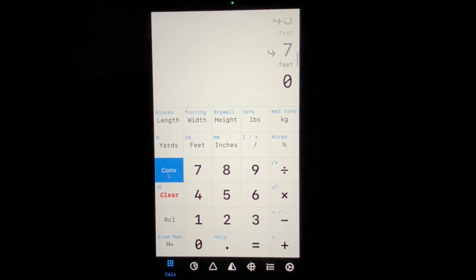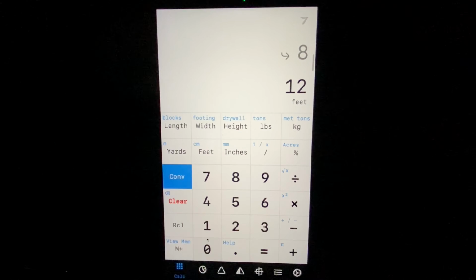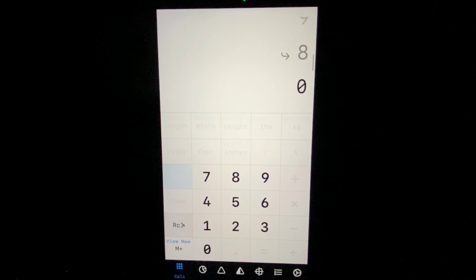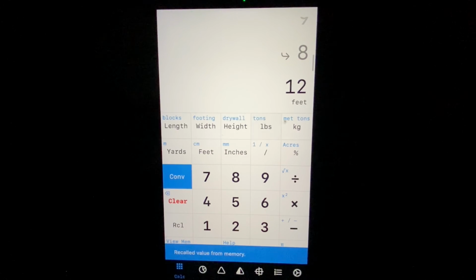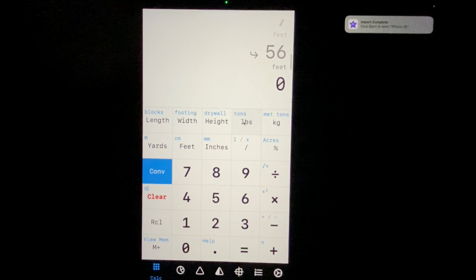And you can also save any value that you enter in the memory. For example, if I enter 12 feet, I hit the M+ button to save it to memory. And if I go to memory here, I can see that it's saved. And you can also hit the recall button and the memory button to recall that value. For example, if I clear this out, I hit recall, then I hit memory. There you go.